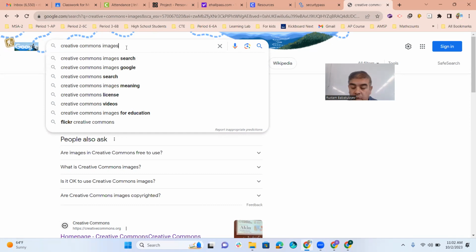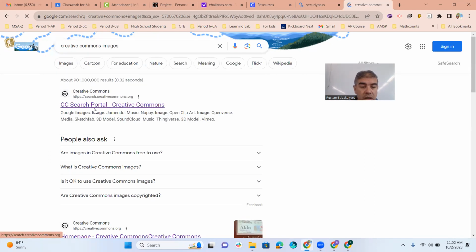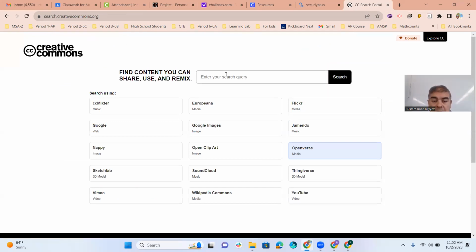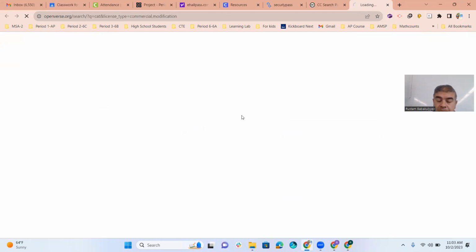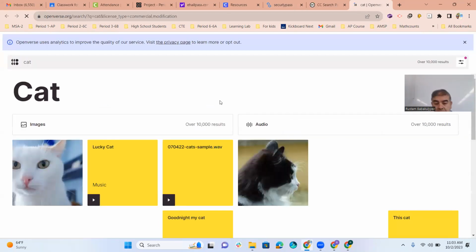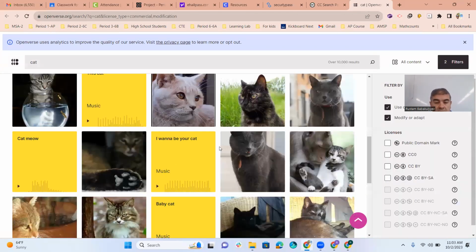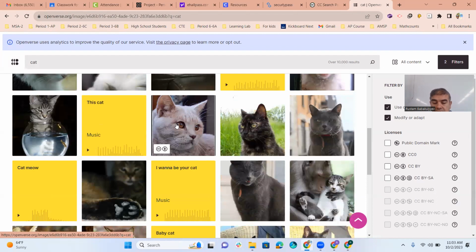It gives you the portal website where you see it says search portal Creative Commons, where you could search for images that have already been granted a Creative Commons license, because otherwise your website will be at risk. So let's say I'm making a website about cats. What you could do is type cats, and then you take the cat image. Let's pick one, for example. Let's go with this image.